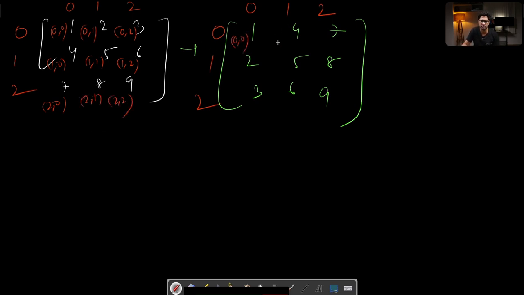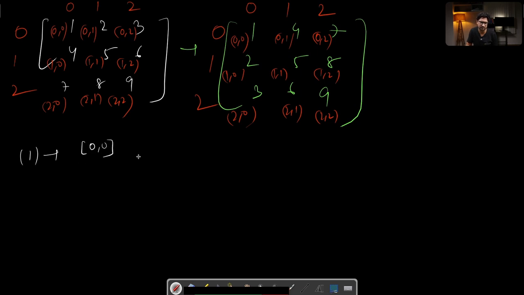This is the 0,0 coordinate, 0,1 coordinate, 0,2 coordinate, 1,0 coordinate, 1,1 coordinate, 1,2 coordinate, 2,0 coordinate, 2,1 coordinate, and 2,2 coordinate. Now let's compare. Let's talk about the 1. In the beginning the coordinate was 0,0, and in the transpose the coordinate remains 0,0. Let's talk about the 2. In the beginning the coordinate was 0,1, in the transpose it becomes 1,0.